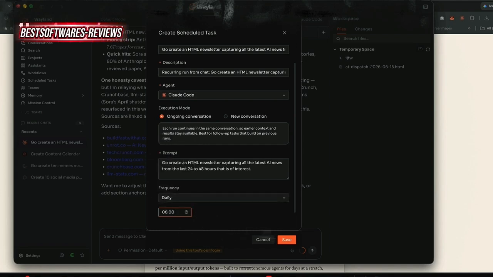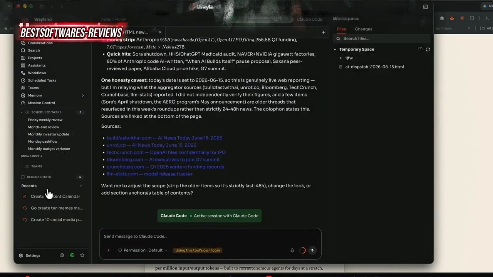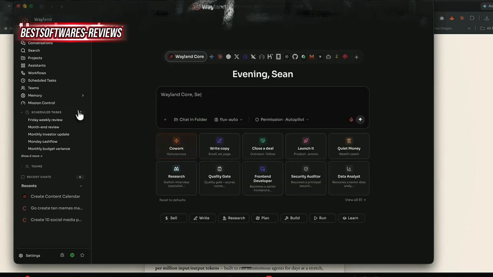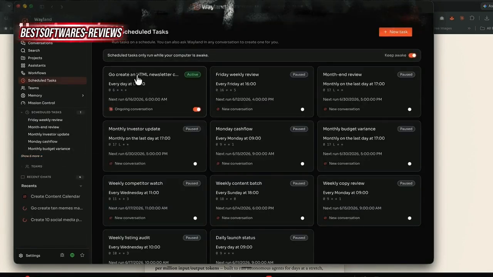Okay, done, save. And now if I come over here to scheduled tasks, that will now appear. So all of them, go create that right there, active, and that will run now every single day. And I can do that for any AI, okay?